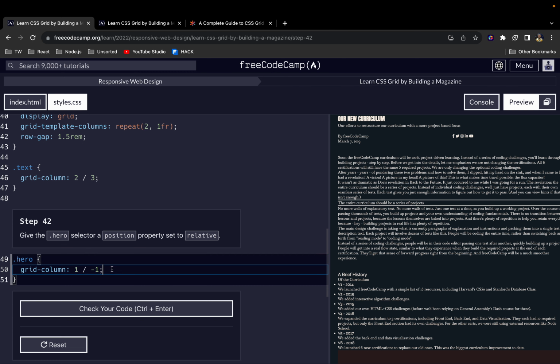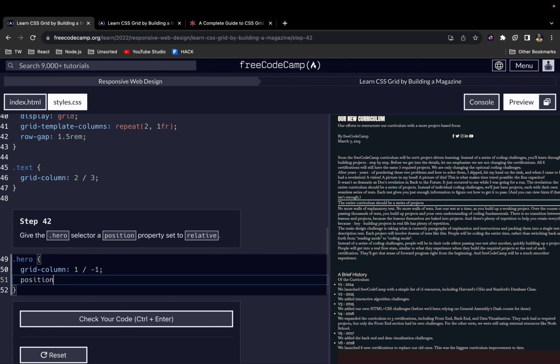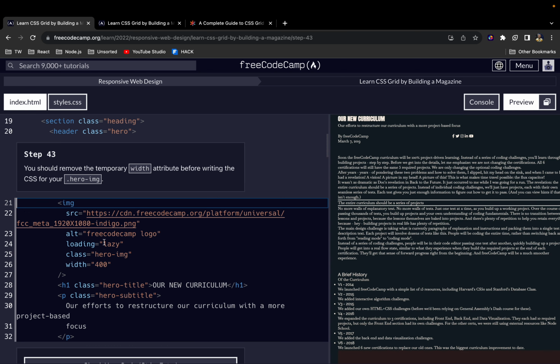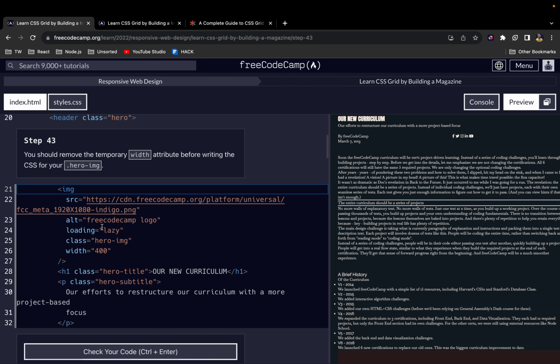Now, let's also give the hero a position property, and let's give it a value of relative. You should remove the temporary width attribute before writing CSS for your hero image. So where is the width? Yeah, here it is. So let's take it off.